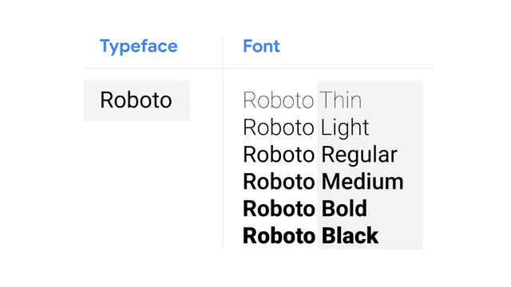The font, on the right side of the screen, is a collection of all of the characters of a typeface in one size and one style. For example, Roboto Bold in 12-point size is a font, and Roboto Light in 18-point size is also a font.